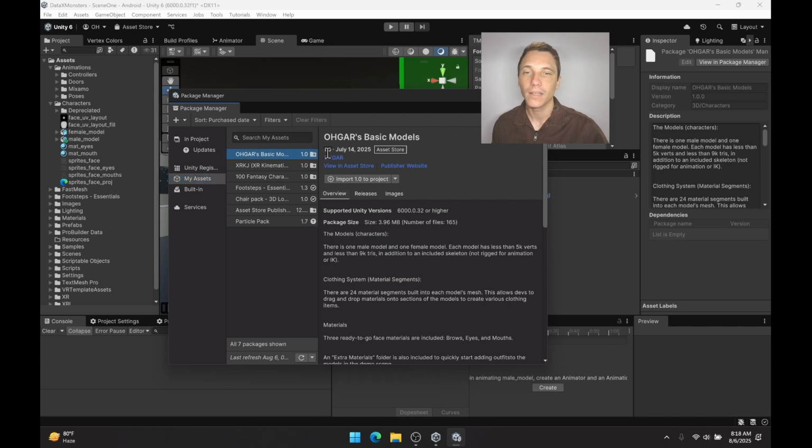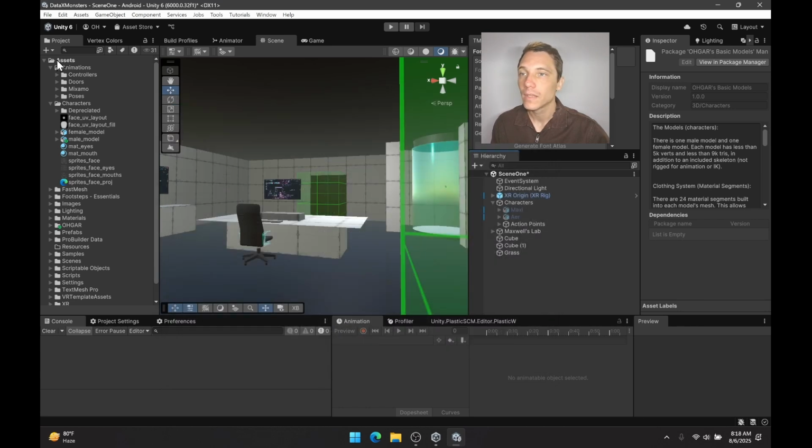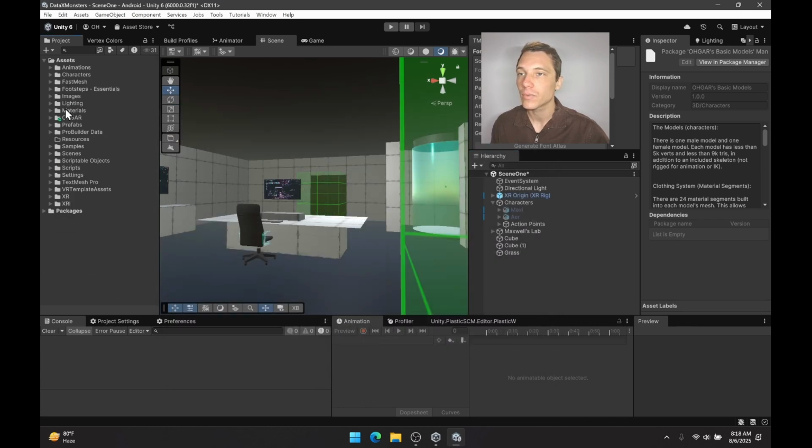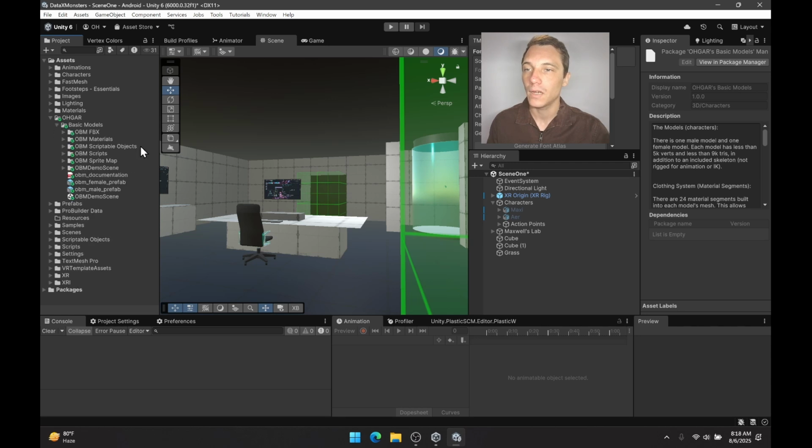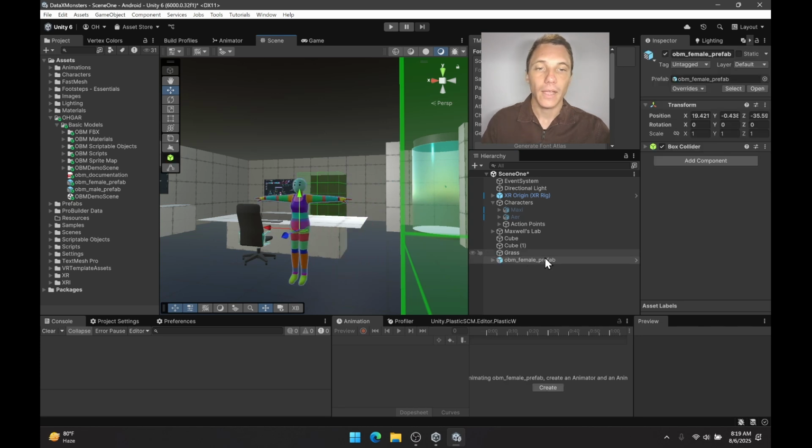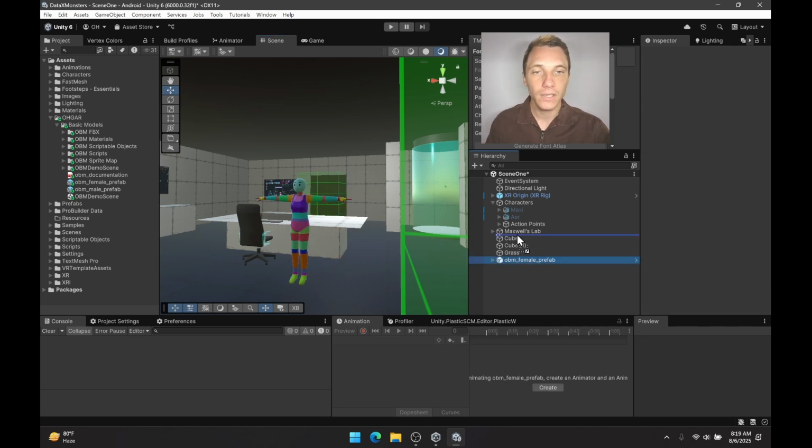Anyways, right here, Ogar's Basic Models, I'm just going to go ahead and import that. Okay, cool. I have got my package in, and it's going to be right here in Ogar. So let's do this. Let's go here and open this up, and let me just drag in one of these, put it right there. And actually, let's pop this into the characters container. And I'm not going to rename it yet.